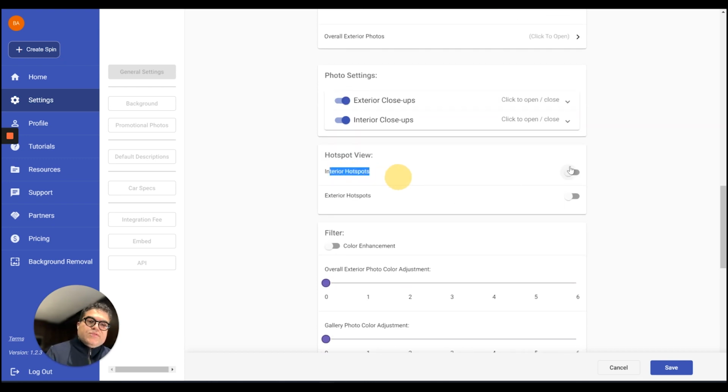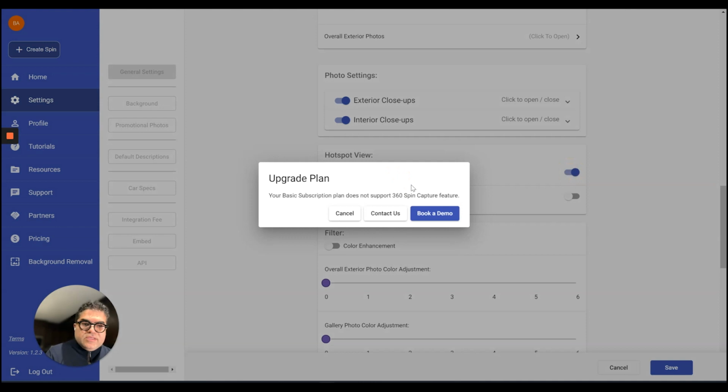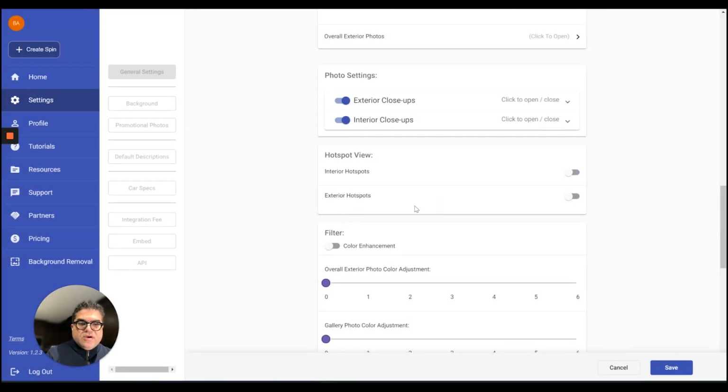Hotspot is another feature that is not for Dealer Basic. For the items that are not for Dealer Basic, once you select them, it's going to give you a prompt that it is not included as part of the package.